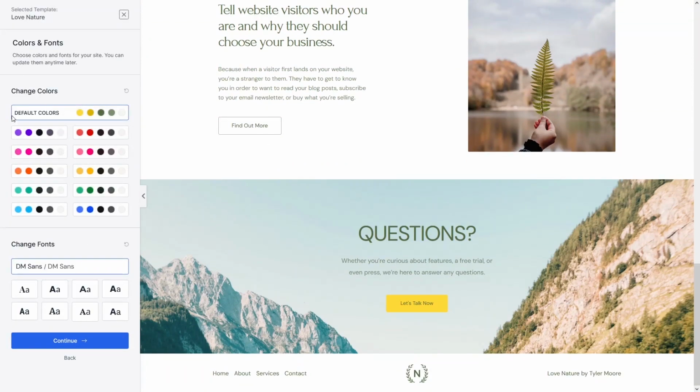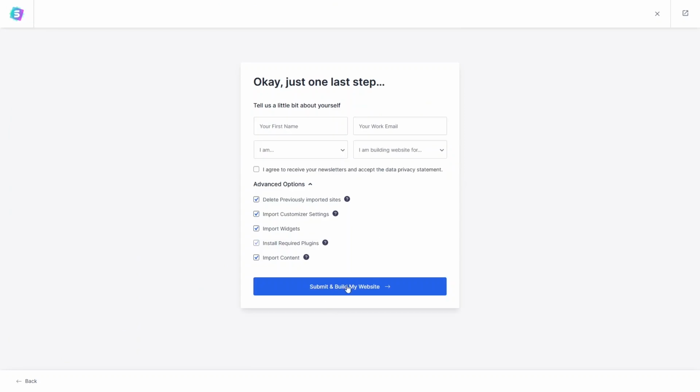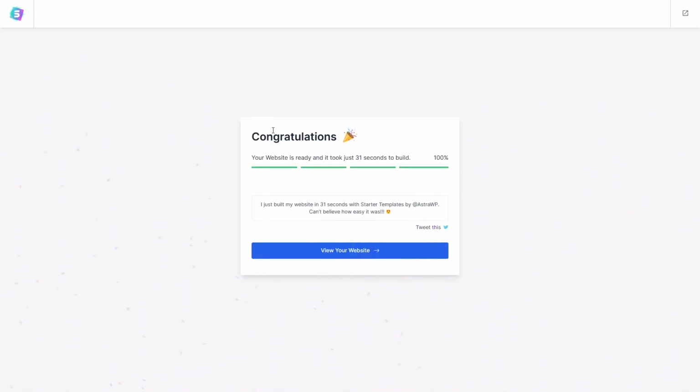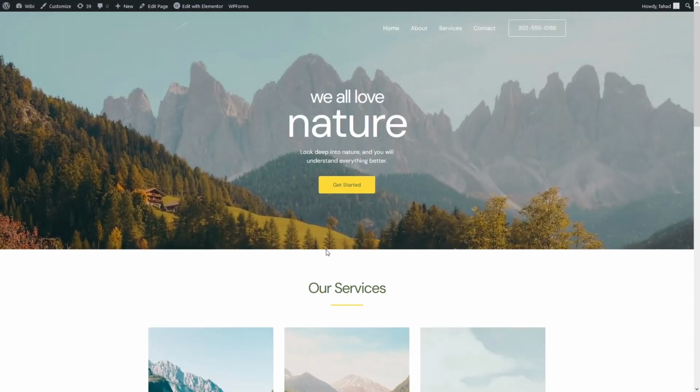From here you can change the colors, and you can also change the fonts. Click on continue, skip and continue here, and click on submit now, and this will start building our template for our website. All right, so our template is ready. So now let's click on view our website, and you will be able to see our template here.